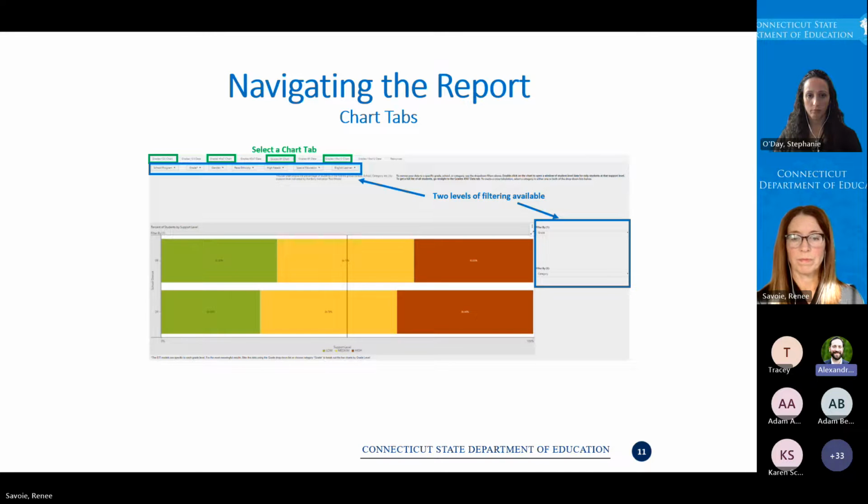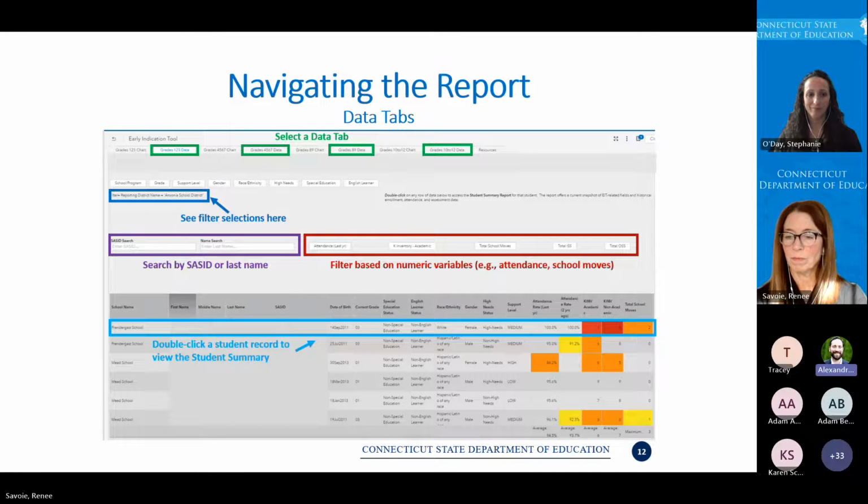Beyond the chart tabs, we have the data tabs. We have one record per student, so each row or line in this report is one student. And the student summary, which Stephanie will get into in a few minutes, allows you, rather than look at this table view with a really wide row of one student's longitudinal data, to double click and go see the student summary, which has multiple tabs for that individual student.